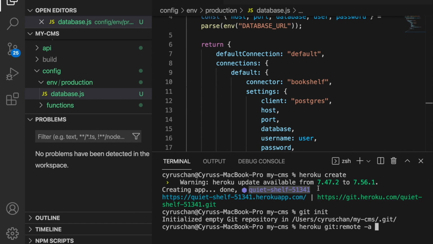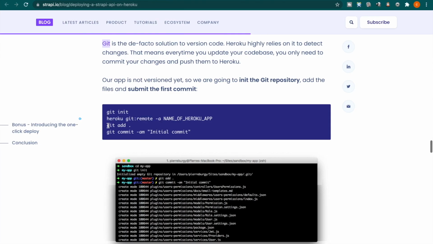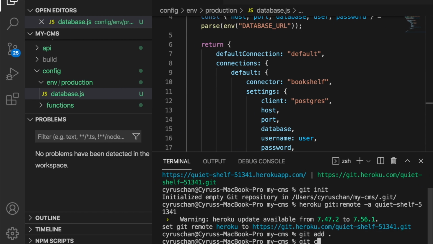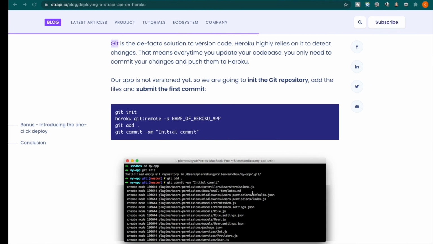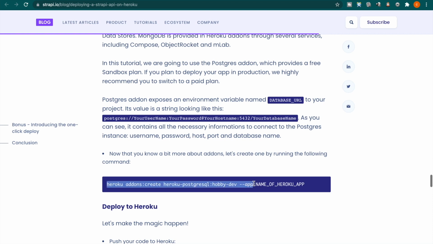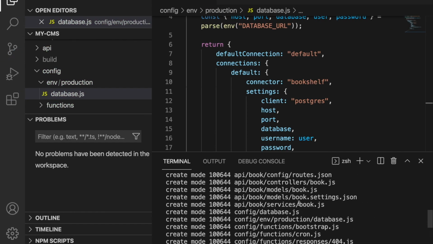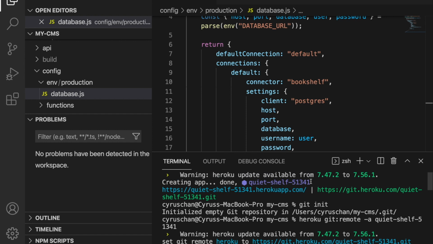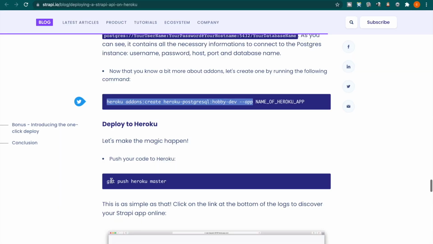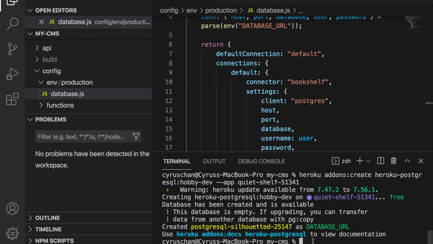This is the Heroku app, so we paste it here, and then what we have to do is git add and also git commit. So we type git add, and then we type git commit, and then we go down to here. We have to add the add-on, so we copy this one, but for the name of the Heroku app, we have to use our own app name. So you have to go up to here and copy this again and paste it to the command. And last, we have to use git push heroku master to push to Heroku. So we paste it here.